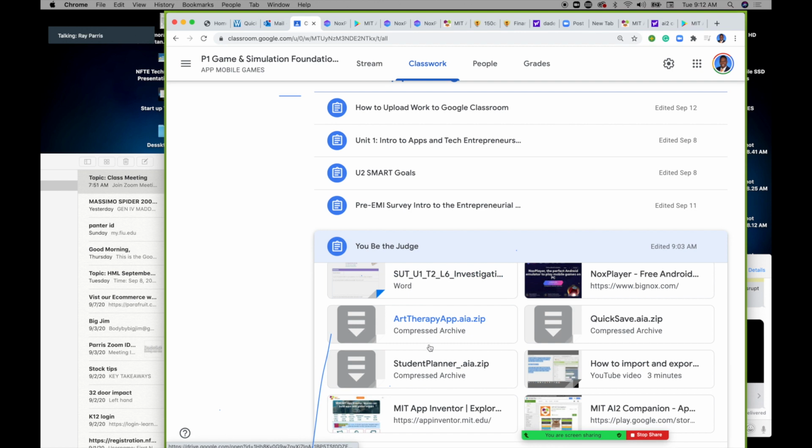And then these are the actual source files. These are the codes that you would import into MIT App Inventor to evaluate and work on it.